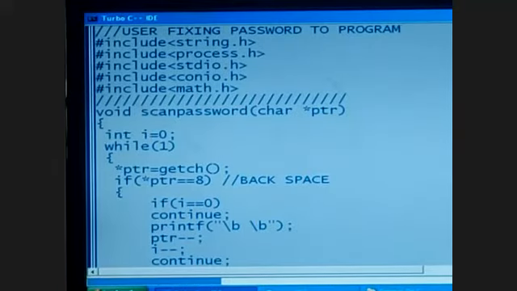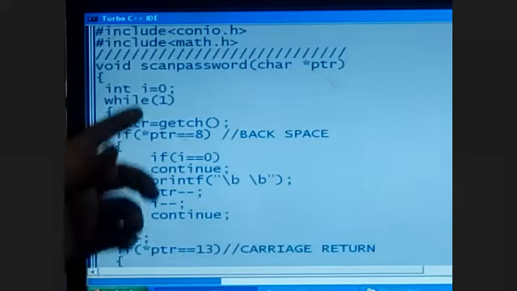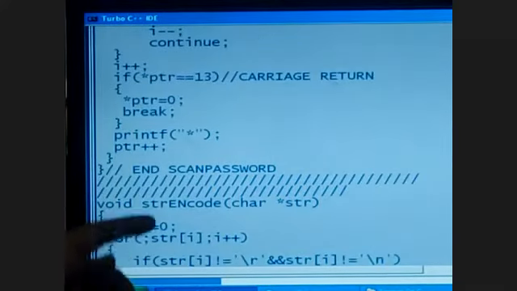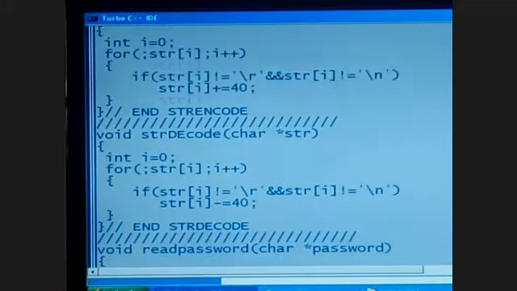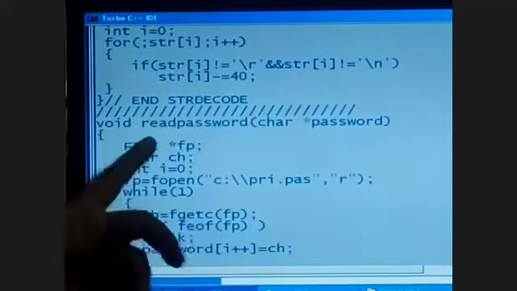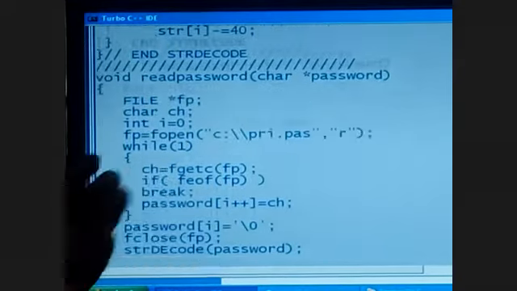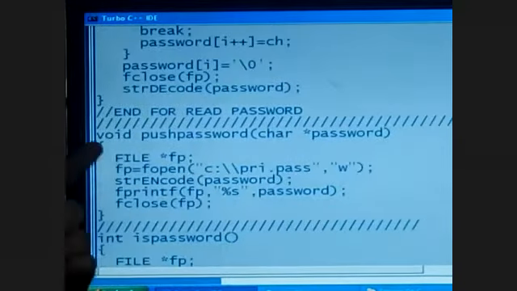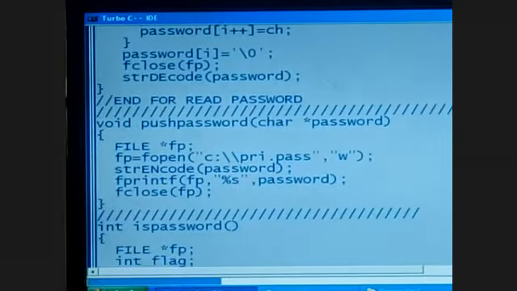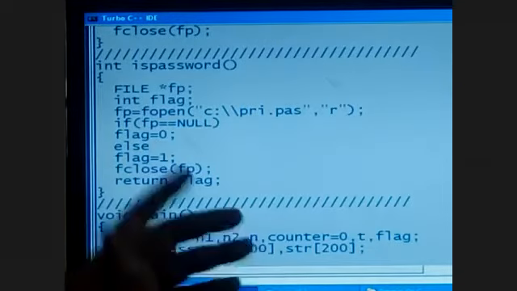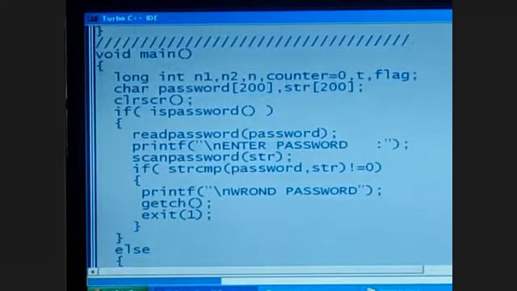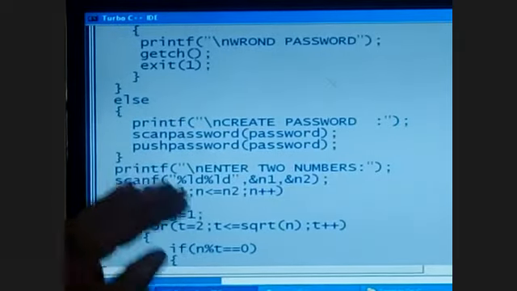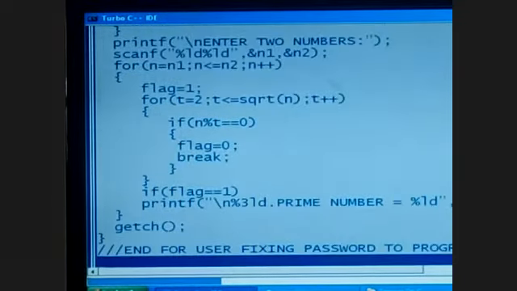Okay, once again, the source code. This is the source code. Scan password. Convert it into coded format, the string. Next, read password, reading from the file. Next, push password. Next, check whether the password is available or not. Next, inside main, if the password is available, this part; else, this part. Next, enter two numbers. That's it.